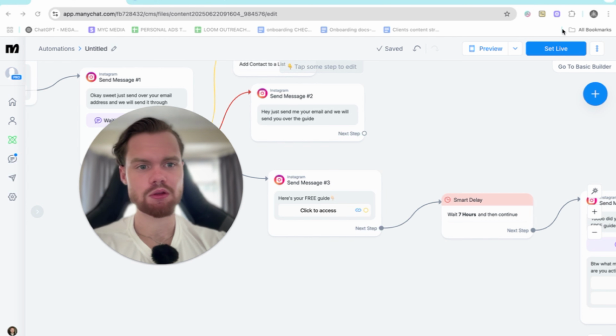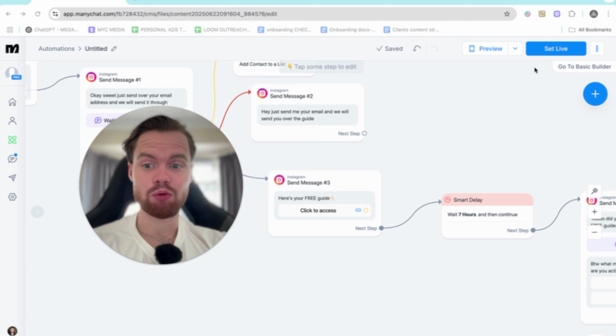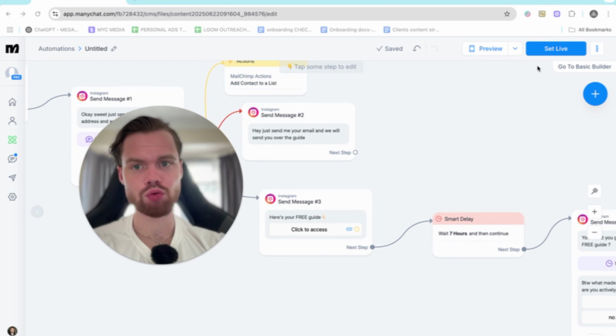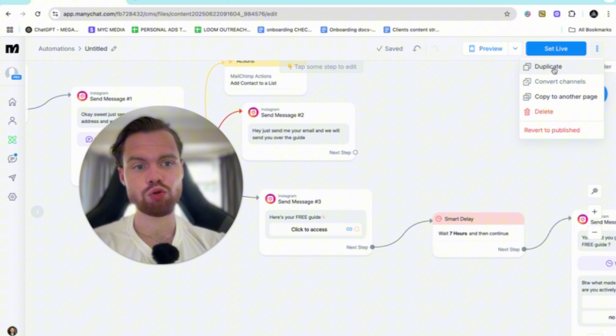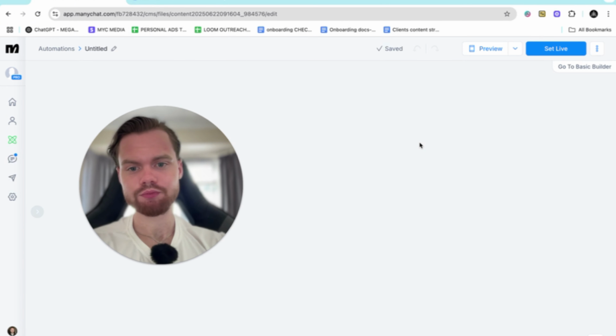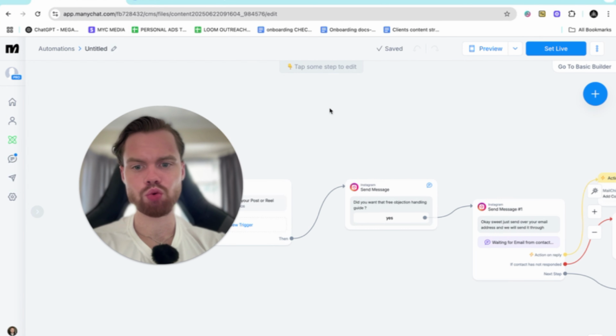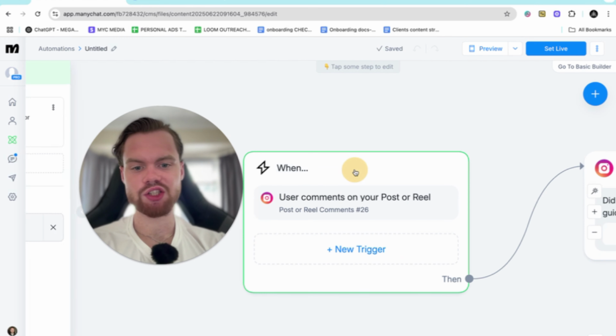And yeah, what you're going to do now is just press set live, and that will be set live. And then whenever you want to do it again, so you want to do it on another post, all you have to do is come here, press duplicate, and all you're going to do is change, of course, the keyword. So if you want to change the keyword, you come here to change the keyword.